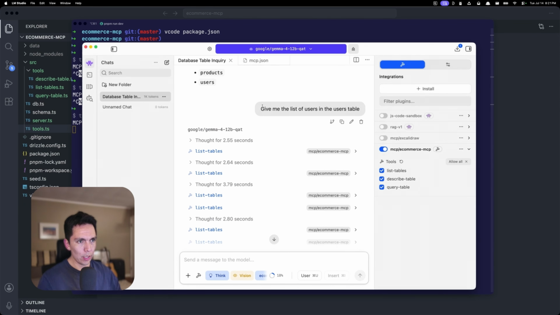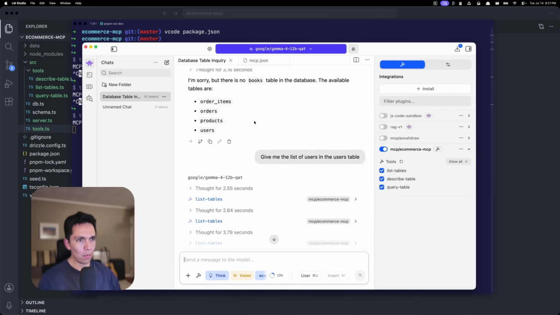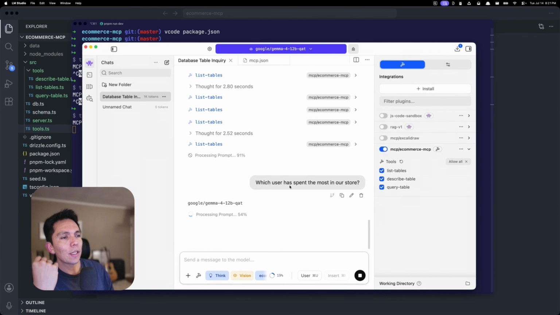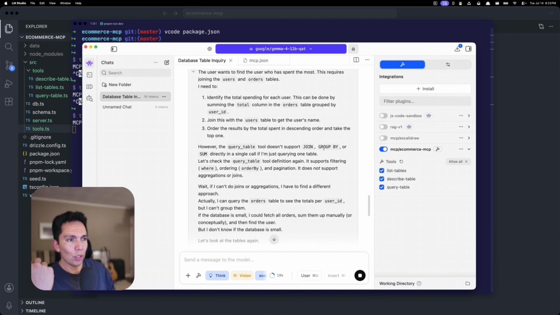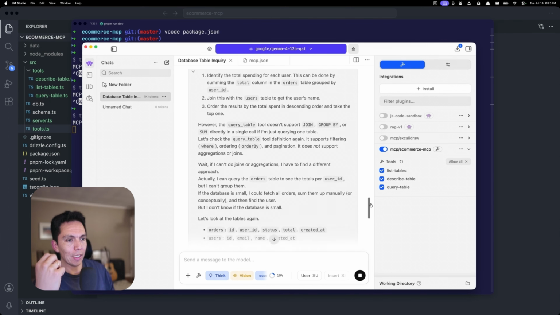So I am going to do the same question again, but maybe something a little bit more complex. Which user has spent the most in our store? Kind of open-ended. I would expect the LLM to figure out how to get all this data from the database by using query table. So we can see the thinking here. It knows that query table doesn't support join or group by or sum directly, so it's going to try to find a different way to do it.